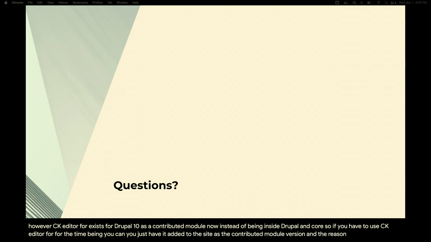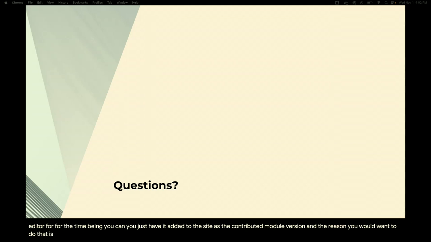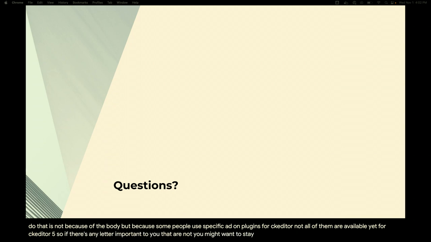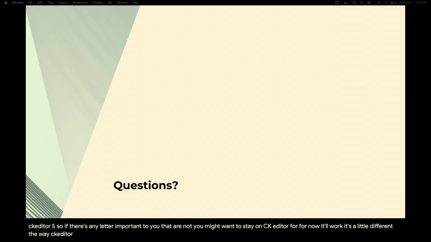And the reason you would want to do that is not because of the body, but because some people use specific add-on plugins for CKEditor. Not all of them are available yet for CKEditor 5. So if there's any that are important to you that are not, you might want to stay on CKEditor 4 for now. But the actual HTML code is the same? It'll work regardless. It's a little different the way CKEditor 5 writes HTML, but it's not going to affect you. Gotcha. As long as your field type is set correctly, those will work.